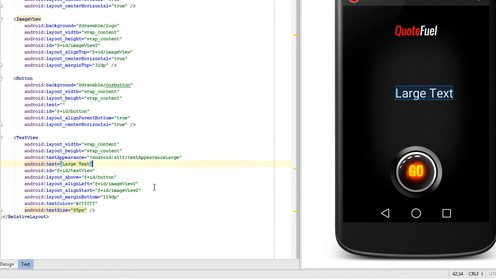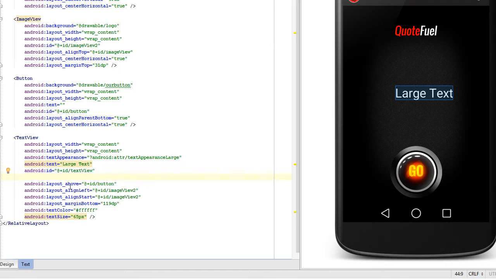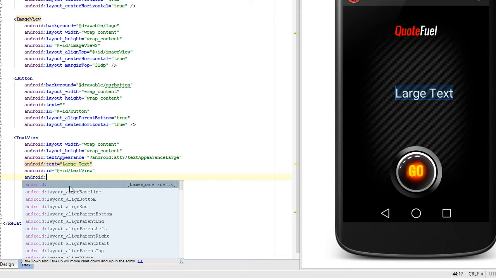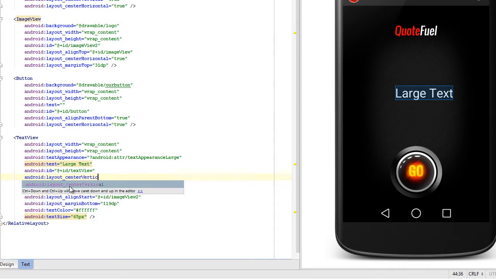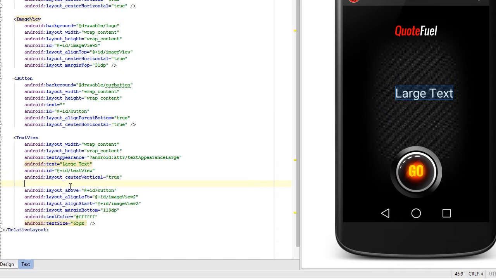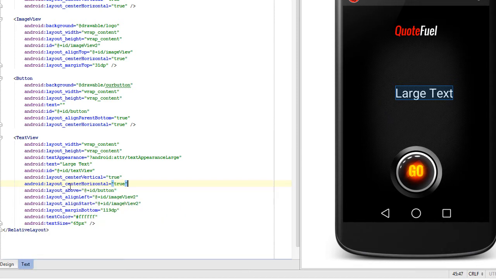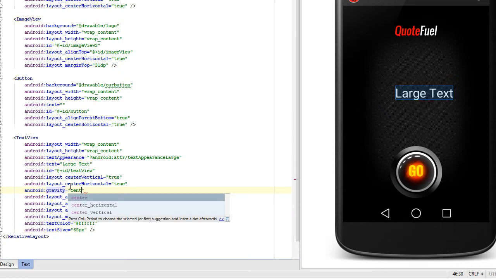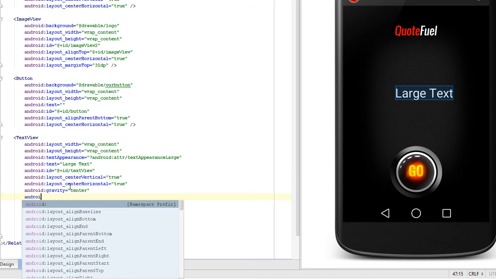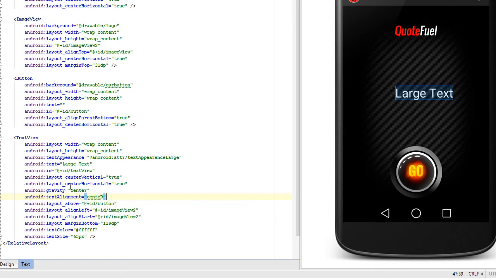What we want to do is put in android:layout_centerVertical equals true. android:layout_centerHorizontal equals true. And then another one, which would be android:gravity equals center. And then another one, android:textAlignment equals center. Oops.